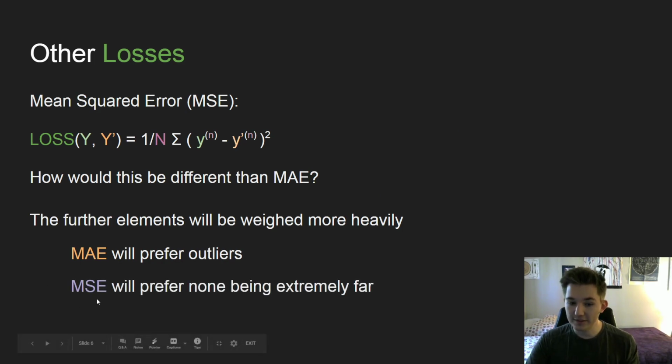What we see though with MSE is that if we have any big outliers, it will hate that. It does not like having big outliers. So we will actually see that the lines that we fit using MSE are going to be more average throughout the data. We won't have any big outliers, because if we have big outliers, we have a huge loss. So all of this begs the question then, how do we actually find the optimal line given any of these loss functions?